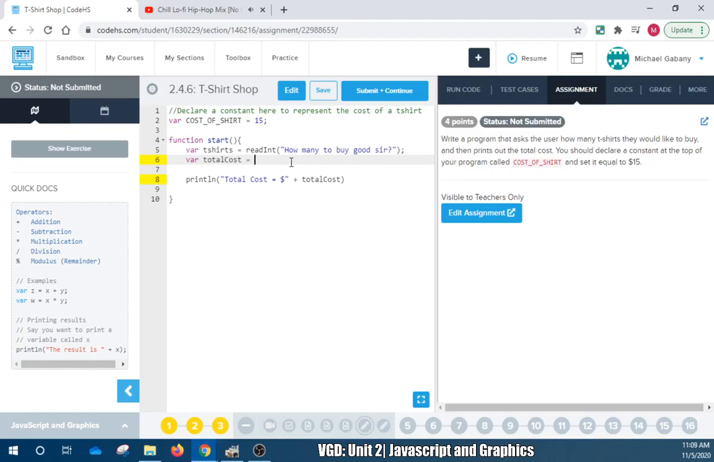I mean, this is where a little bit of math is going to work. So how do we get the total cost? So if every shirt costs $15, it's going to be the cost of the shirt, let's give ourselves a little space there, times number of shirts, so T-shirts.